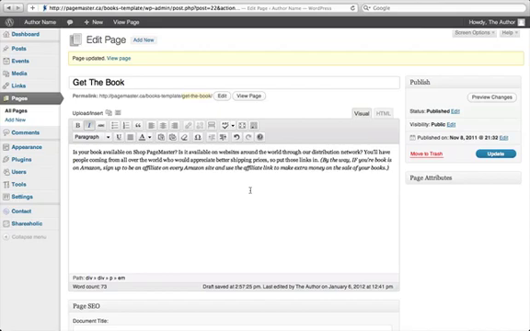One of the things you might want to do when you're editing the content of your website is to create a link to another page in your site or to another website. So we've got the editing page open here. We're going to go into the content area and we're going to go to the bottom of this Get the Book page that we're editing.